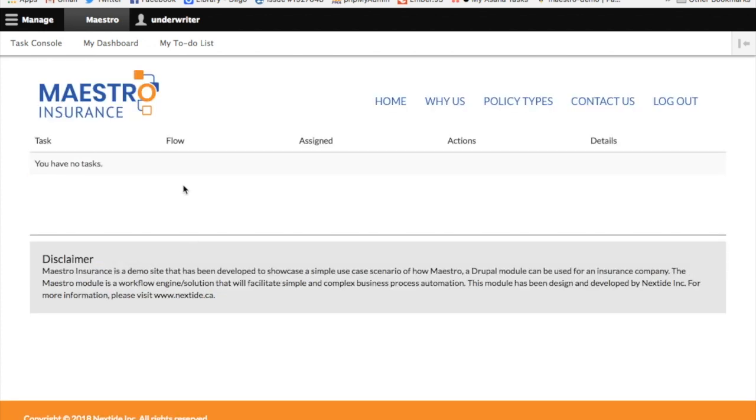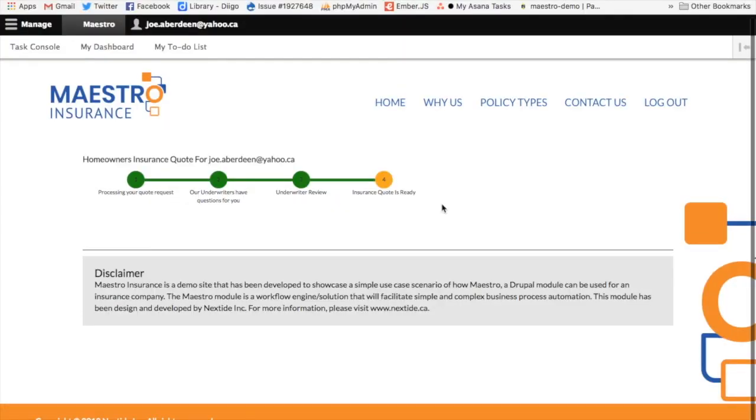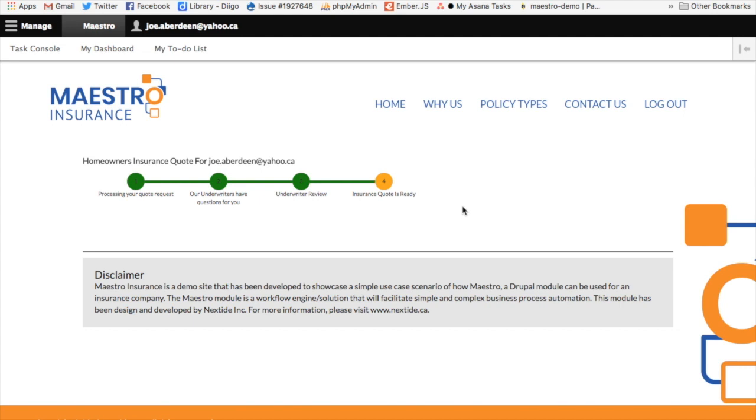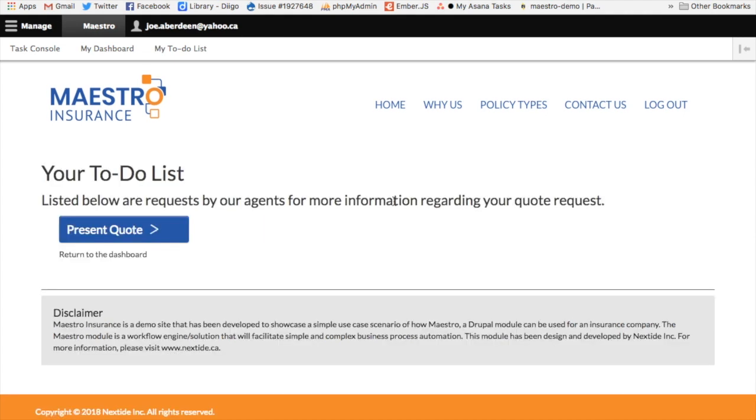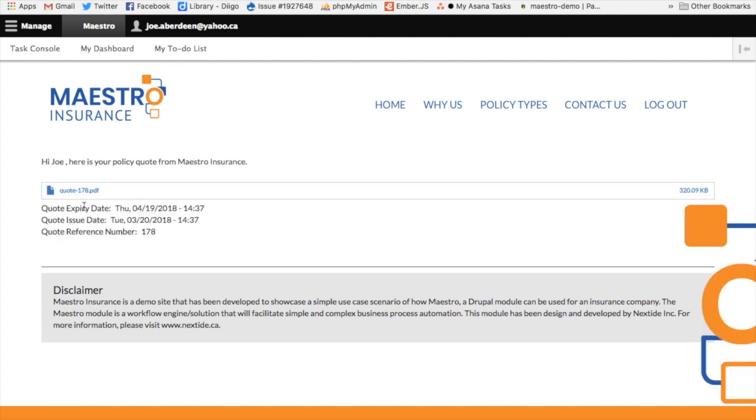Clicking on Accept will now complete the underwriter's task, returning them to their task console. In the background, the workflow is actually going to generate the insurance policy and send that policy on to the client, in this case, Joe Aberdeen. Logging back in as Joe Aberdeen, he had received an email notification letting him know that his quote was ready for review. Joe logs in, and he can see through his dashboard that everything has gone through the workflow. His insurance quote is now ready for review. He can click on that, and he actually has a button here to present his quote. And if I just click on this, I'll now bring up the actual insurance quote.